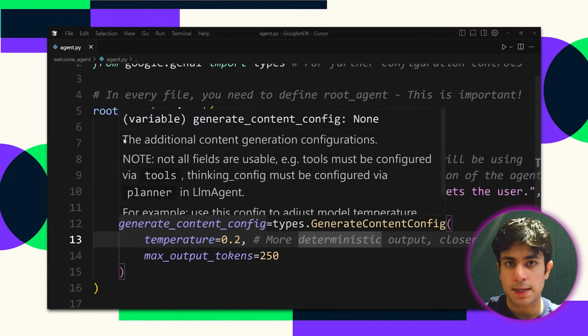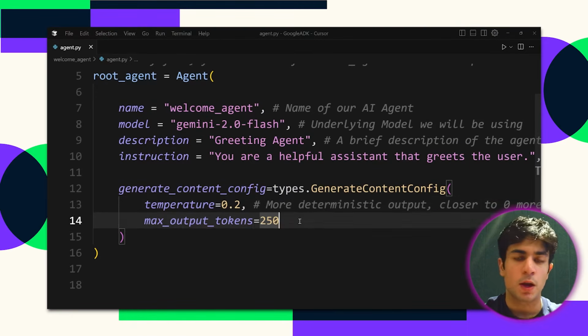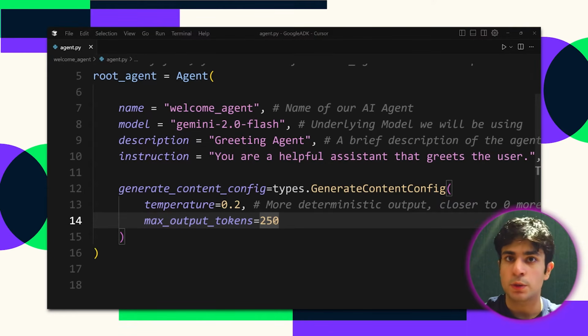So if I press this hint here, you will see that it says the additional content generation configurations. So for example, I have created two main parameters here, temperature and max output tokens. Now, max output tokens is kind of obvious what it will be. The agent can only output at a max of 250 tokens. If you don't know what tokens are, don't worry. Think of them as a subword, for example. And temperature, I've set to 0.2. Now, temperature is something which defines the creativity of the agent's output. So the closer you are to 0, the more deterministic output it will be.